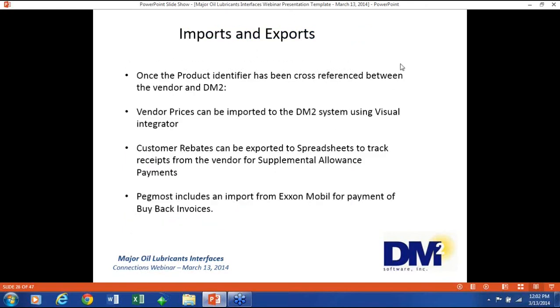Imports and exports. Your vendors have a product number, and that's called the vendor product, and we put it in the vendor item. Again, standard data that we're going to get to here in a few minutes. And it's really, really important to have that cross-referenced to your DM2 item.